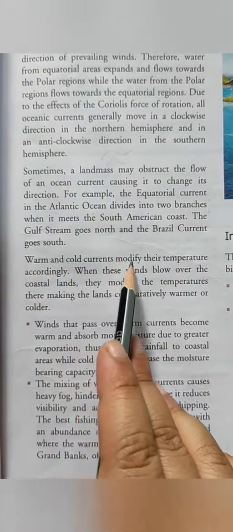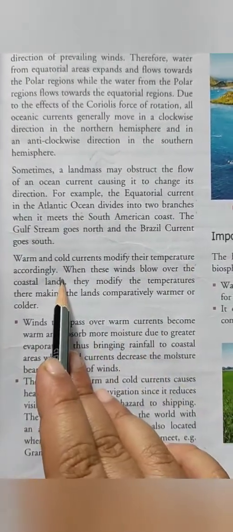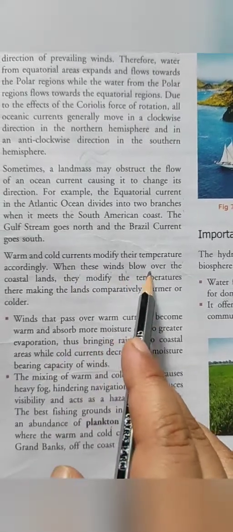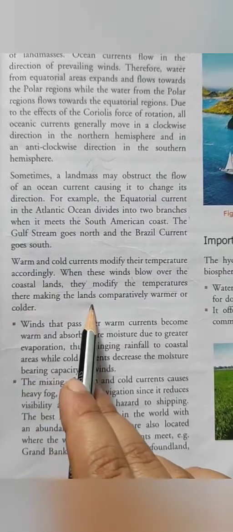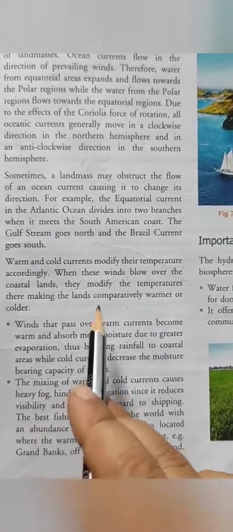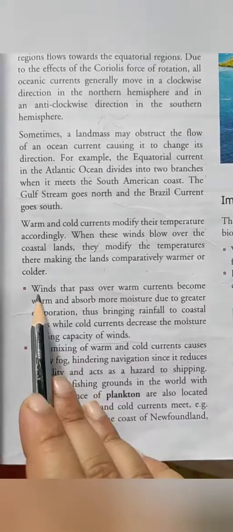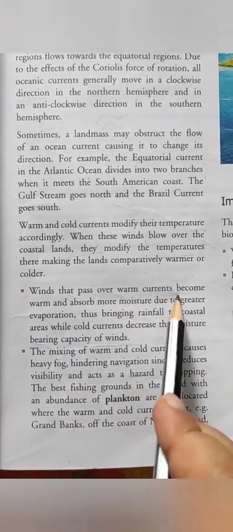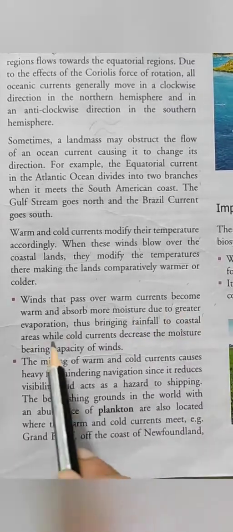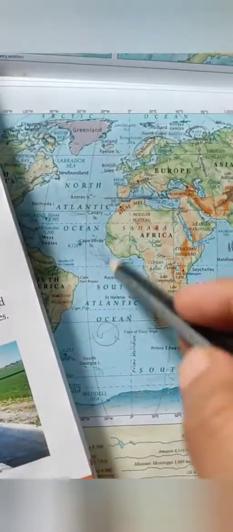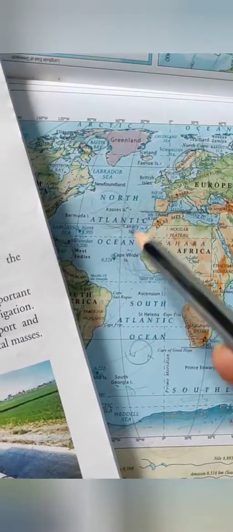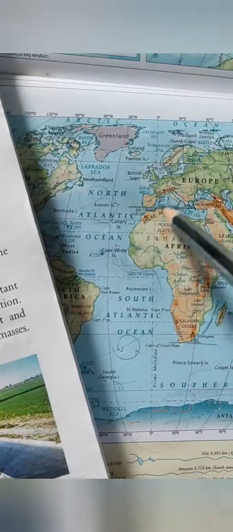Warm and cold currents modify the temperature accordingly. When these winds blow over the coastal land, they modify the temperatures there, making the land comparatively warmer or colder. Winds that pass over warm currents become warm and absorb more moisture due to greater evaporation, thus bringing rainfall to the coastal area. While cold currents decrease the moisture-bearing capacity of the wind.